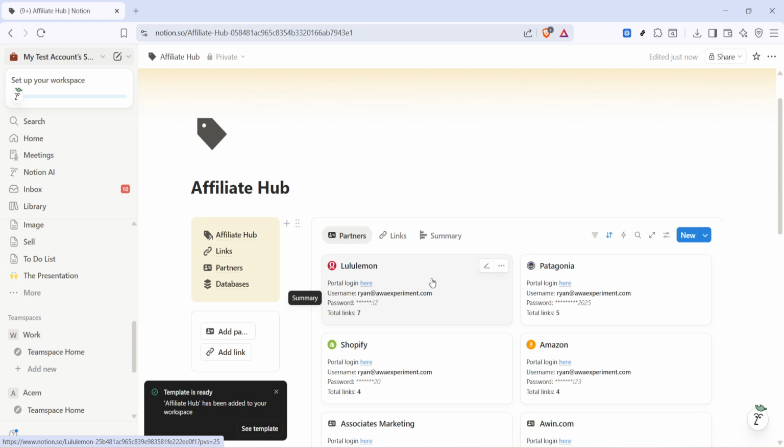And that's it. With the template added and tailored, you've got a focused affiliates hub in Notion that keeps programs, links, and payouts organized and actionable.